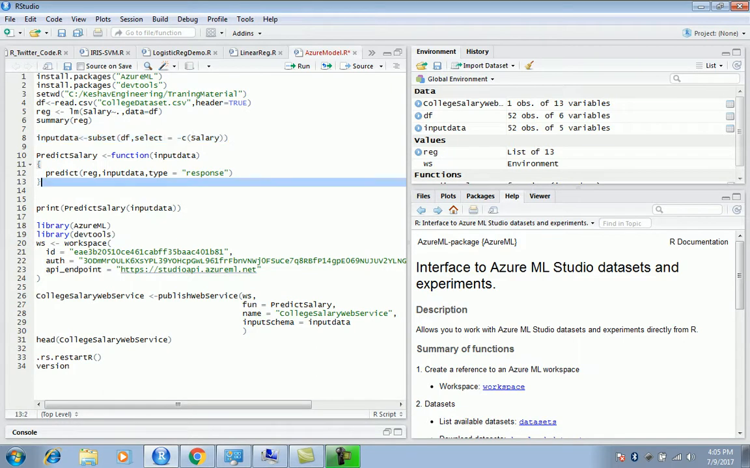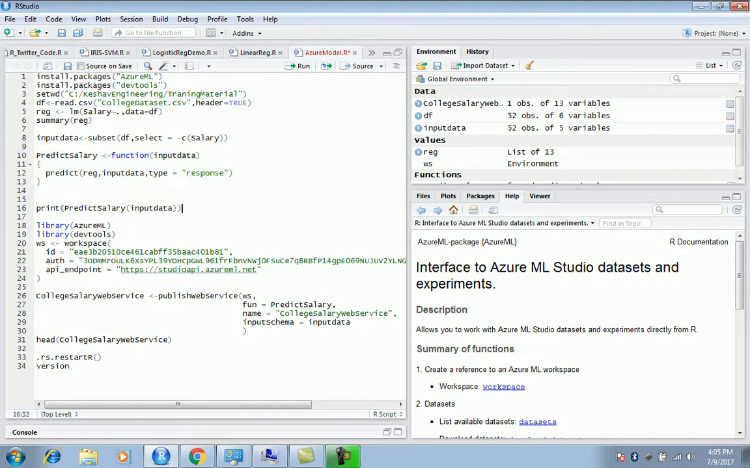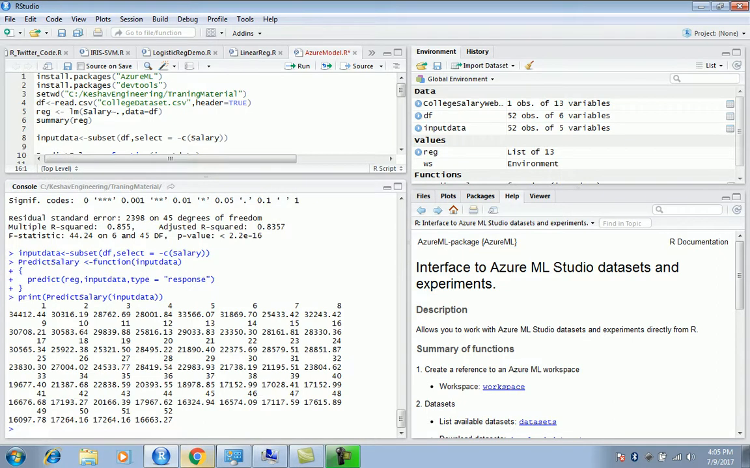The next important thing is the function. This is one of the most important things, because essentially this is the function on top of the trained model which we have trained so far. The function has reg, which is the model that we have built, and it takes the input data and gives a response type. So this function will basically help us predict. We run this function, and the next important thing is to check it. Again, we are just checking it on the input data to see if it predicts the 52 odd values. It is doing that. All good.